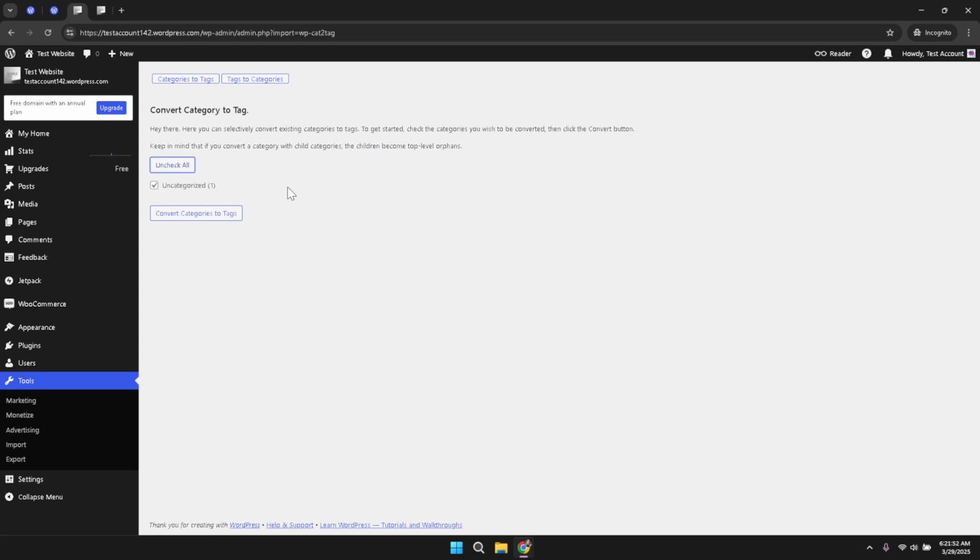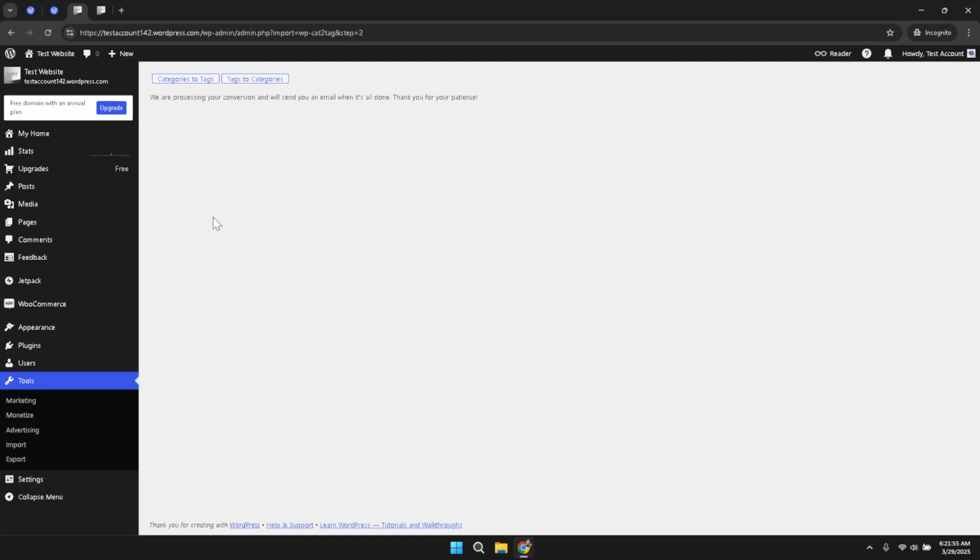The final step in this process is to click on Convert Categories to Tags. This action triggers the conversion operation, effectively transforming all of your selected categories into tags. When the process is finished, you will have successfully updated your site's taxonomy structure, allowing you to manage and organize your content in a more streamlined manner.